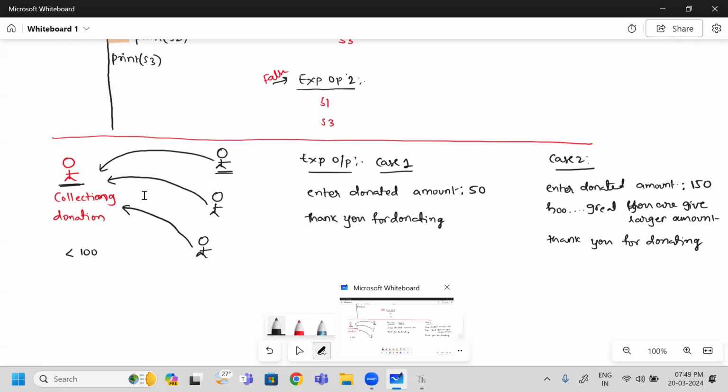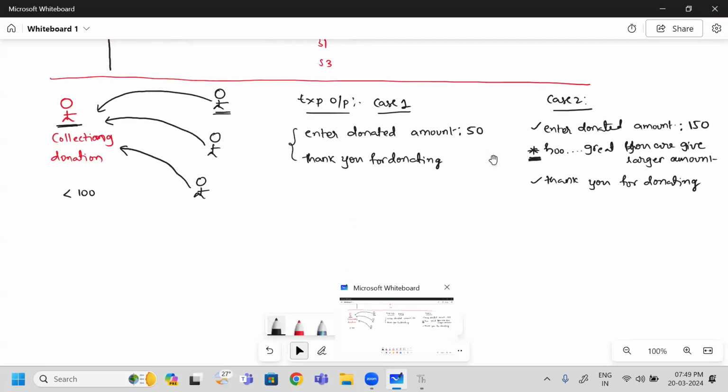Case one is not the conditional line. Which line? So these two are the common lines. This one is, and this one is also a common line. This is the conditional line. It executes when the amount is greater than 100 rupees. So let us see how this program is executed.